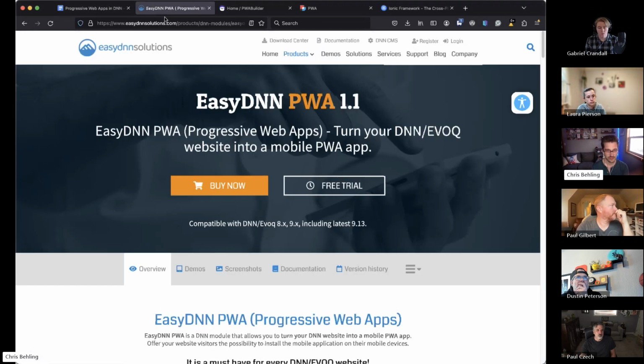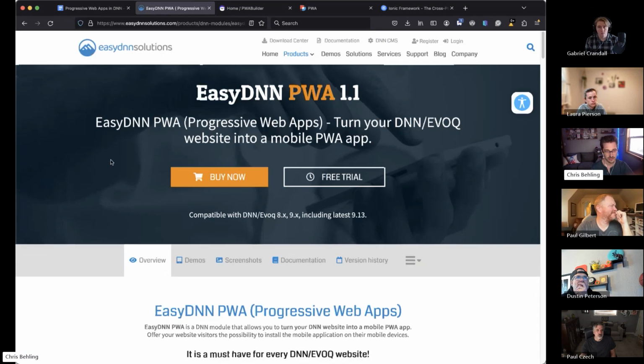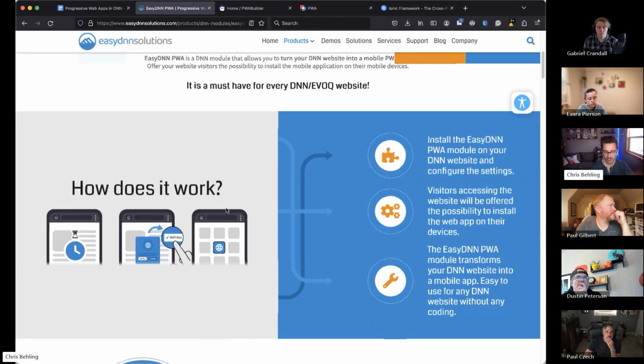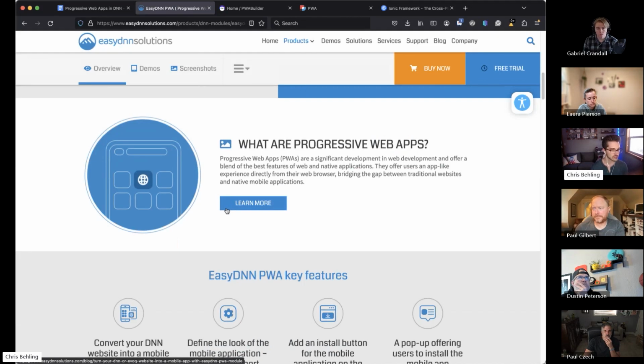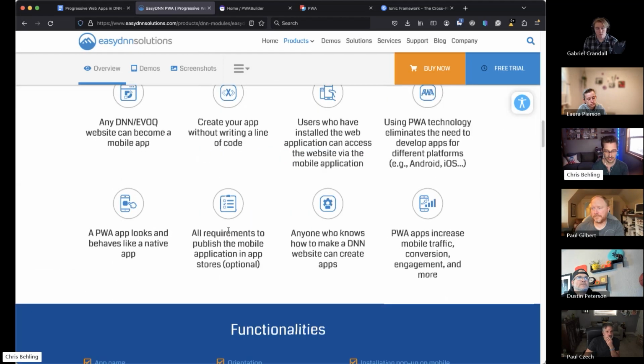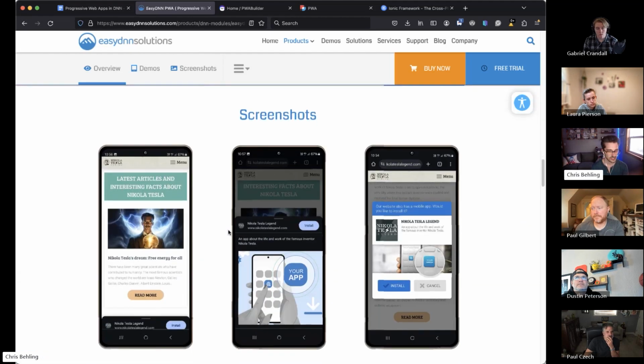So I'm going to quickly go over to the EasyDNN website where they talk about the app. They have some screenshots in here that show you what that experience looks like, but in general, once the user has installed the app, it's going to take up a space on your home screen. It has an app icon and name. The user can click on it and view the app from there. If I scroll down, they have some screenshots here.